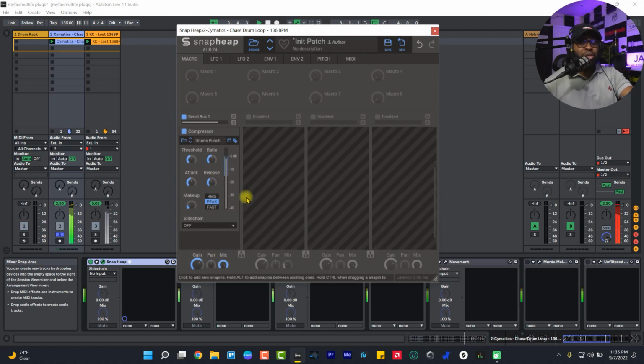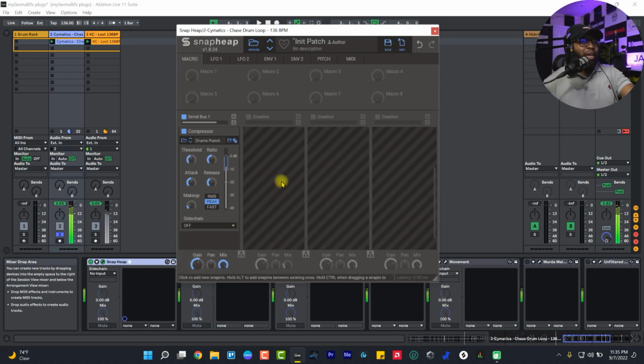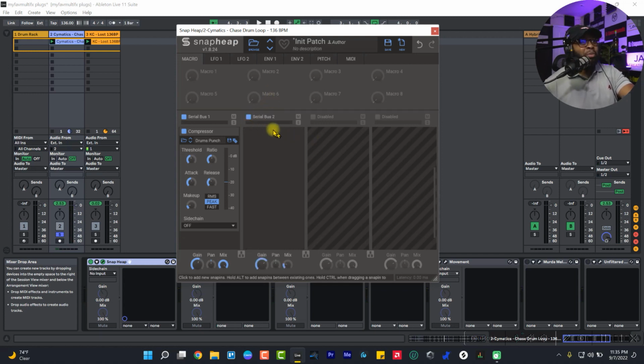So you can hear the compression. Now, the cool part about it is you can control the gain, the pan, and also a dry/wet mix knob on here. So if you don't need the effect to its full entirety, you can adjust the dry/wet mix knob right here. But let's say you want to turn that down just a little bit. We can make adjustments to the gain. So we turn that down about -5 dB. Now it gets interesting. Now you can engage serial bus number 2.